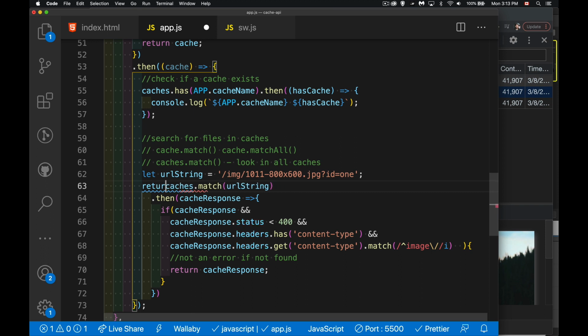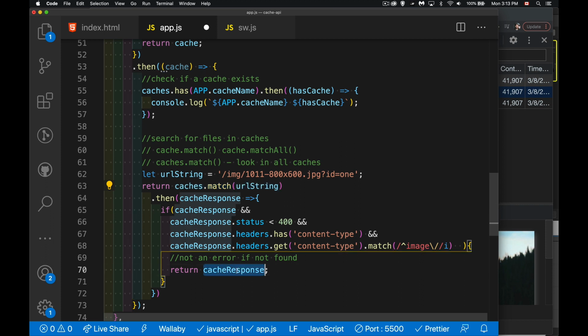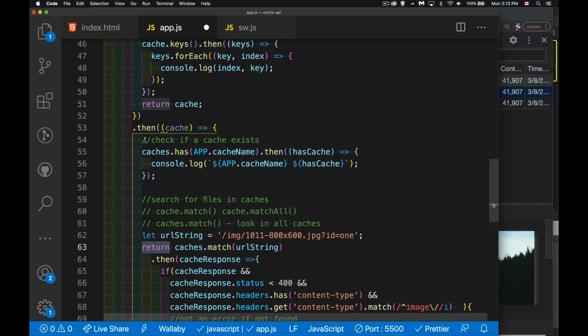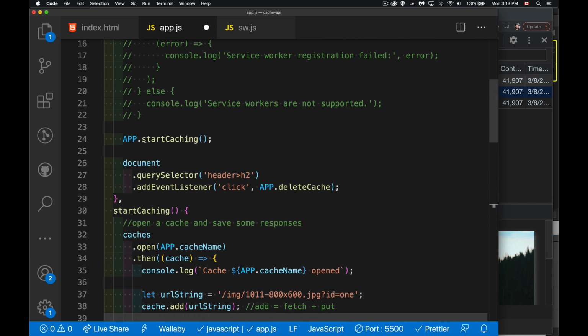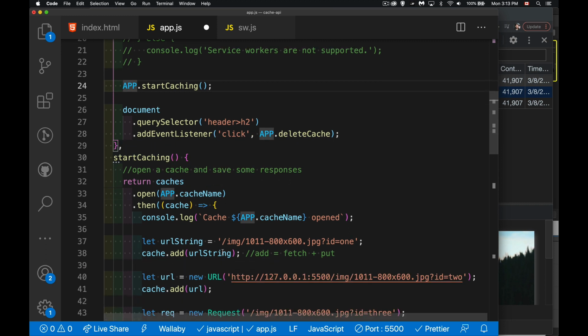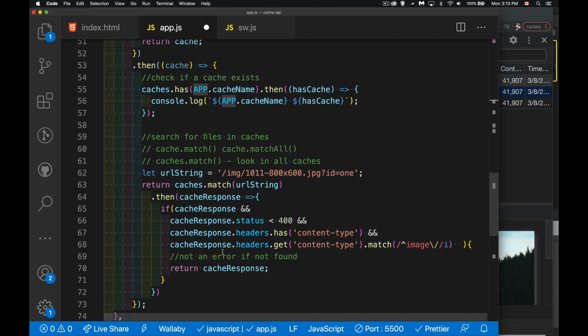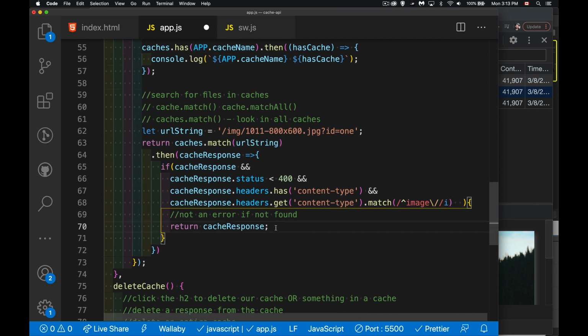return from here. I'm going to search inside the cache. If I do find something, I'm going to return this cache response, which is then going to be returned from my then, which is going to come back up here. And if I say return from the caches, up here, what we're getting is the actual response object. So this calls this method, which calls a promise, and it's just a big chain of promises coming all the way down to here. And there we are.